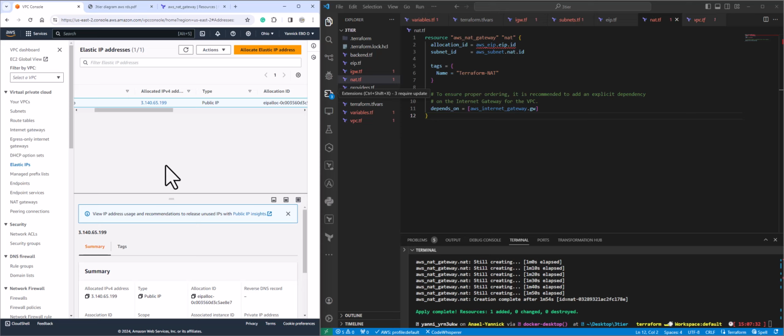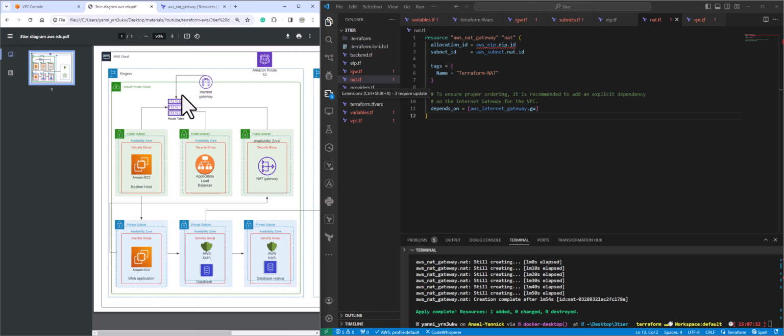So now that we are done with the NAT gateway, let's create some route tables, right? We have 3 main route tables. But what we're going to do, we also have this route that we need to create, right? So we're going to have 2 route tables. The first one is going to be the public one, and the second is going to be the private one.